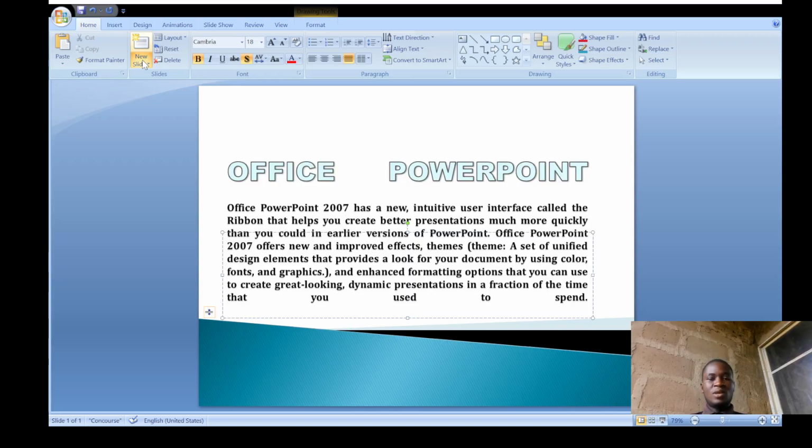Now, if it's a Section Header, you can just write the sections only. If it is Two Content, you can just write the title and put your content. If you choose Comparison, you can compare both with images, graphs, and so on and so forth. So that is how it works. In Layout, it's still the same thing you're going to find there. Then Reset is to reset that particular slide to its normal standard. Delete is to remove a particular slide from the presentation.